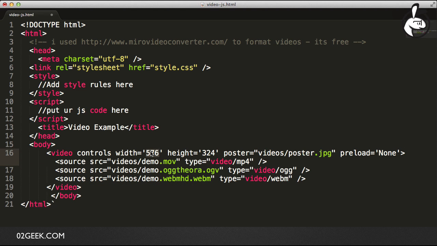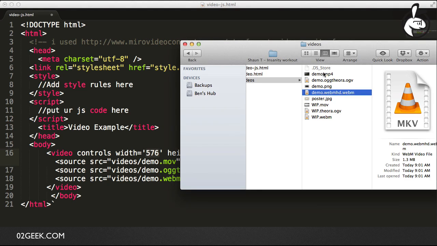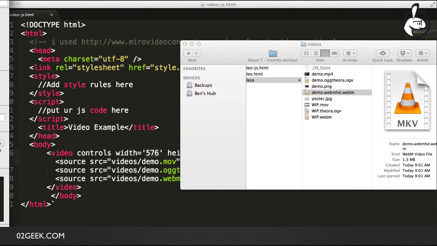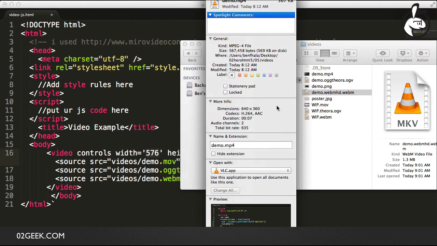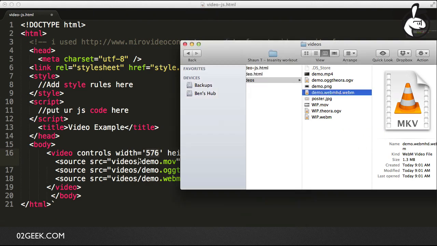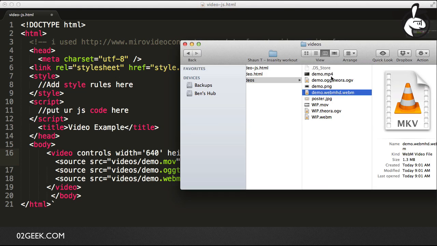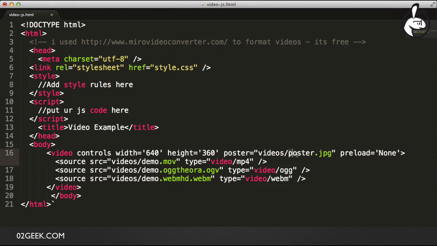Now, last but not least, before we continue onwards, I want to update the video size. If I just open up my properties here for a second, get info, we'll see that the video format is 640 by 360. So I'm going to update that to 640 by 360 because that's our new video. I want to change the poster as well from poster.jpg. Let's check the name of our file, which is demo.png. So I'm going to change that now to demo.png.